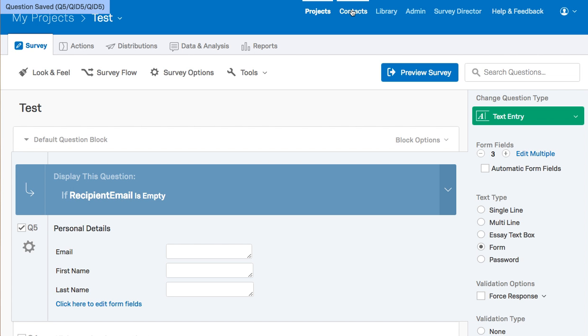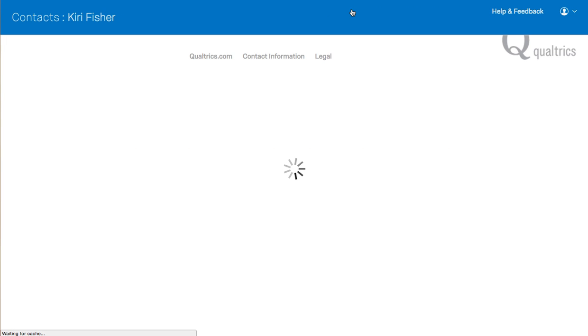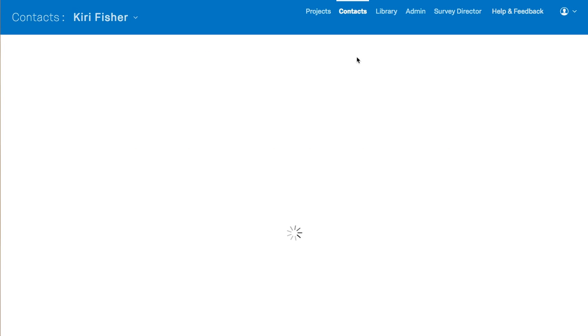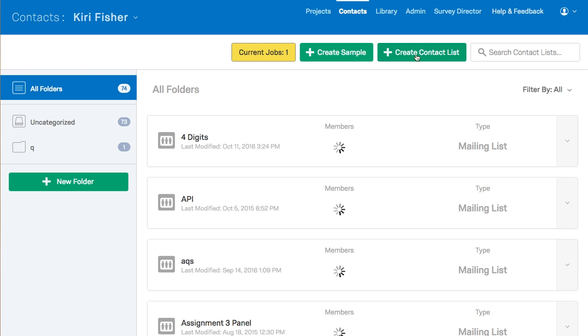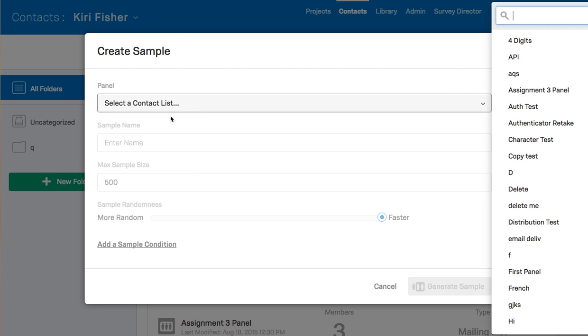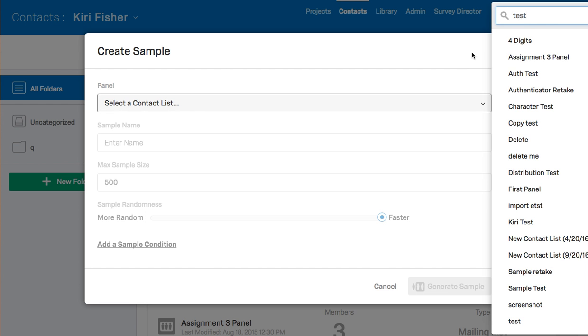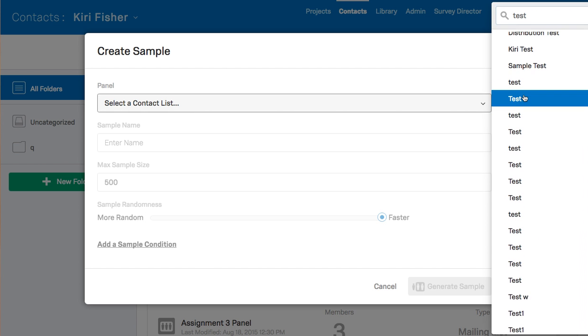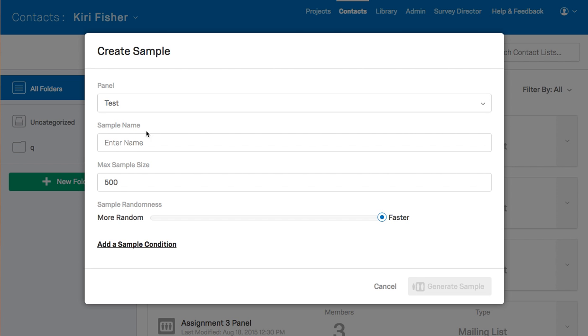So we're going to go to contacts. We are going to click on the create sample button here. We're going to select a contact list, which will be our test contact list. You can do this before anyone is even added to the contact list, so that's perfectly fine. Our sample name is going to be 14 days, for example. Our sample size is going to be left at 500, because that means there's only a maximum of 500 people. It will never reach that high, so it doesn't matter.